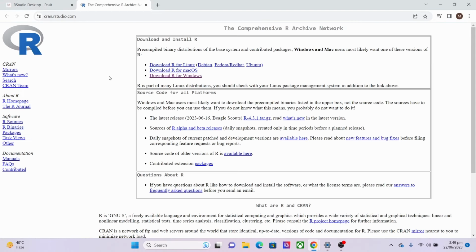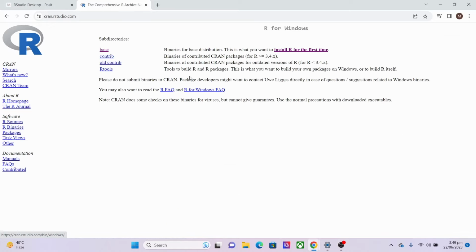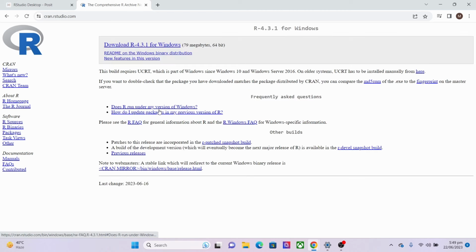So I'll click on the download. So as we are doing this for Windows, we'll be selecting the Windows one instead of Linux and Mac. It depends on what your operating system is. So you can download the one that you require. And as we don't have any R installed on this PC, so we'll be downloading the base first.